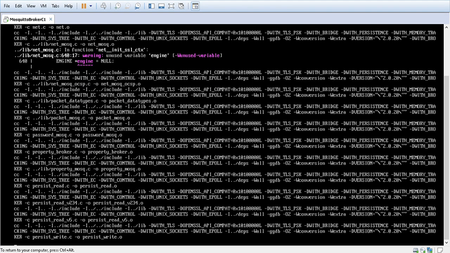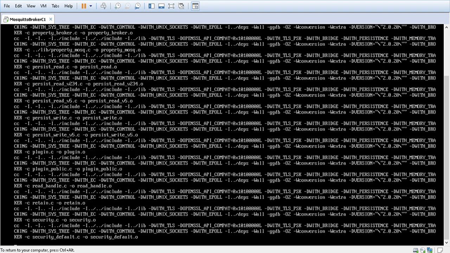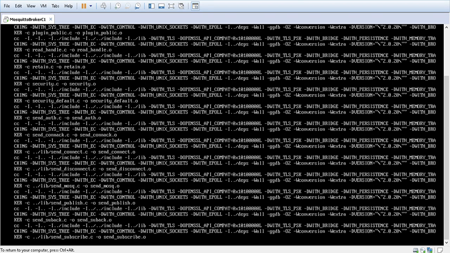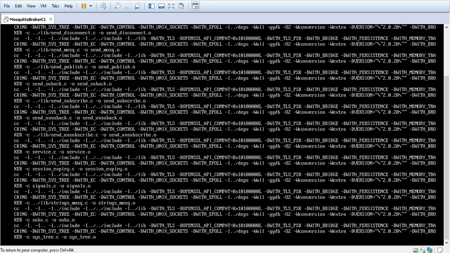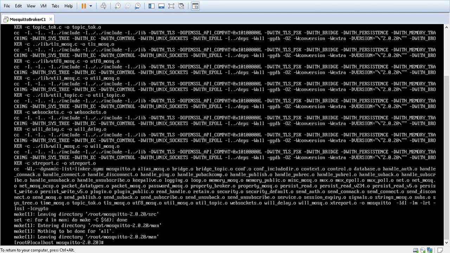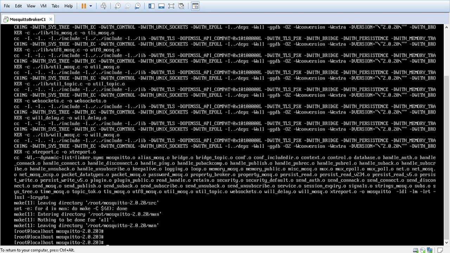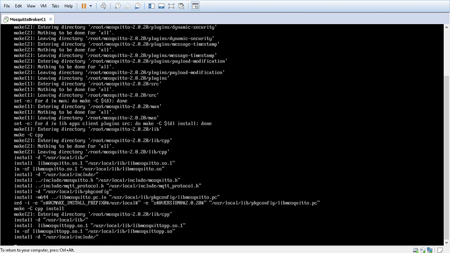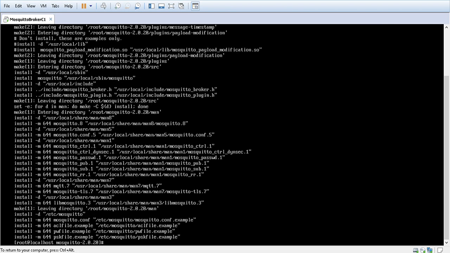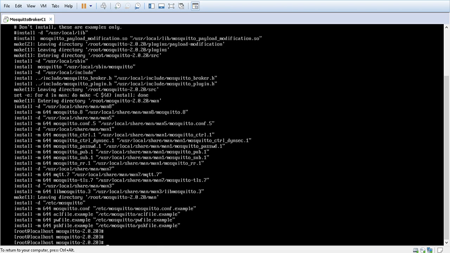And the moment we are done, there is one more command, and we are all set. The installation will be complete, and then we will go ahead and create the users and the configuration file. So we have completed that, and then there is one more command called make install, and this takes hardly any time. So we are done with that.